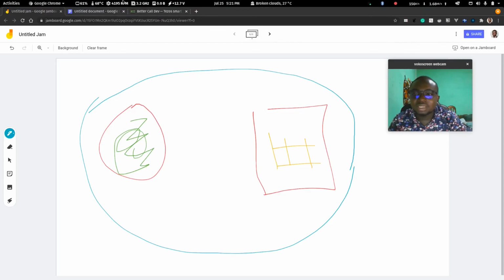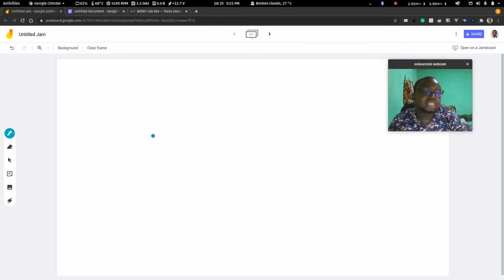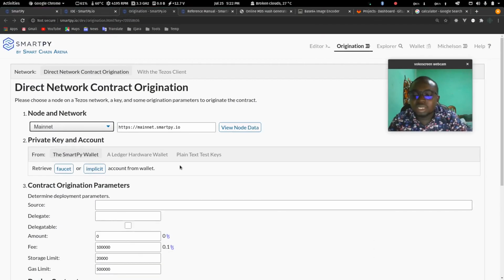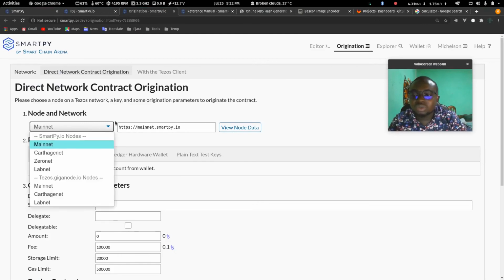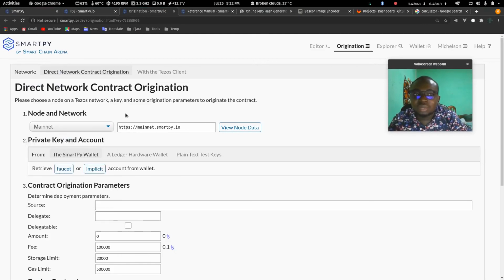Mainnet is the main thing, that's the actual Tezos blockchain, right? And over here, whatever you do actually costs money. This is where the Tezos crypto has value, right?